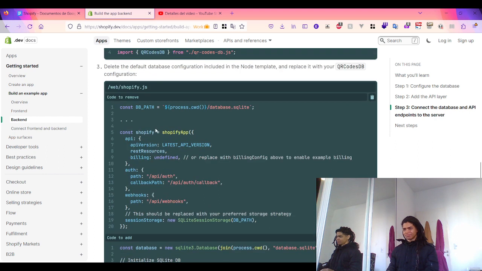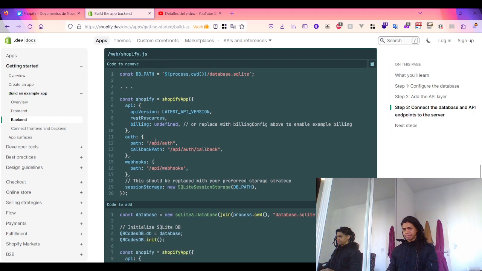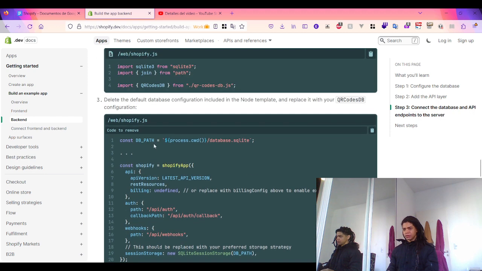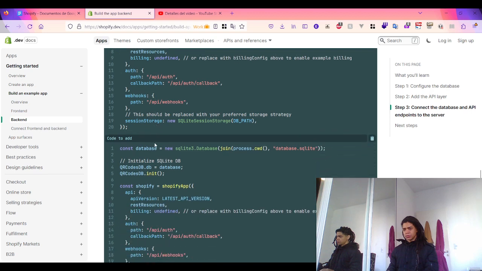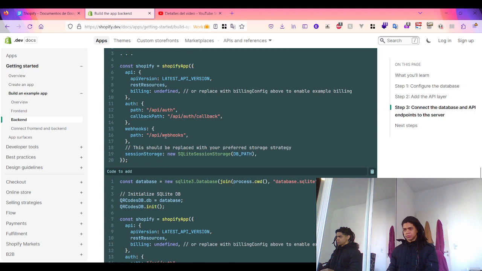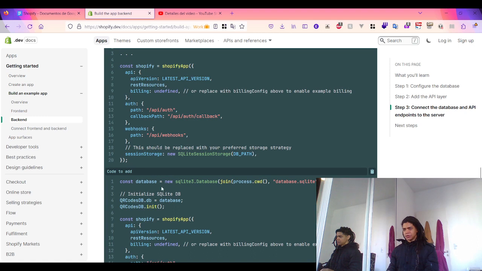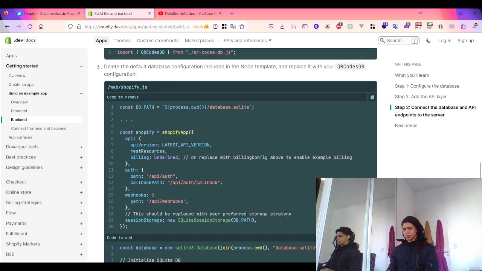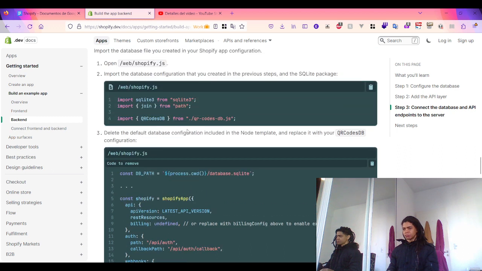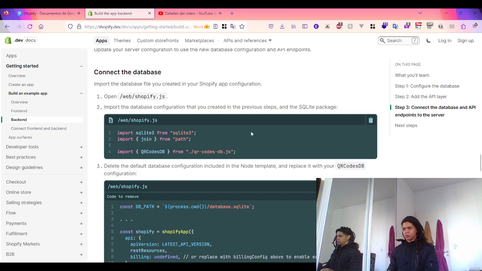Meaning is, this is the Shopify. Okay, and replace with your configuration. Initialize SQL database as well as the database here. Okay. Delete the default database configuration. So let's go one step at a time.